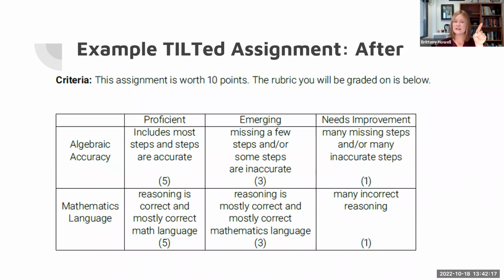If you do the very basic thing, you might look over here on the needs improvement or at emerging. If you do everything correctly, this is what proficiency looks like. Here's how I would grade it, right? So that one sentence instruction is turned into a whole page, but it is important for students to see how all of these things are being taken into account in this assignment.